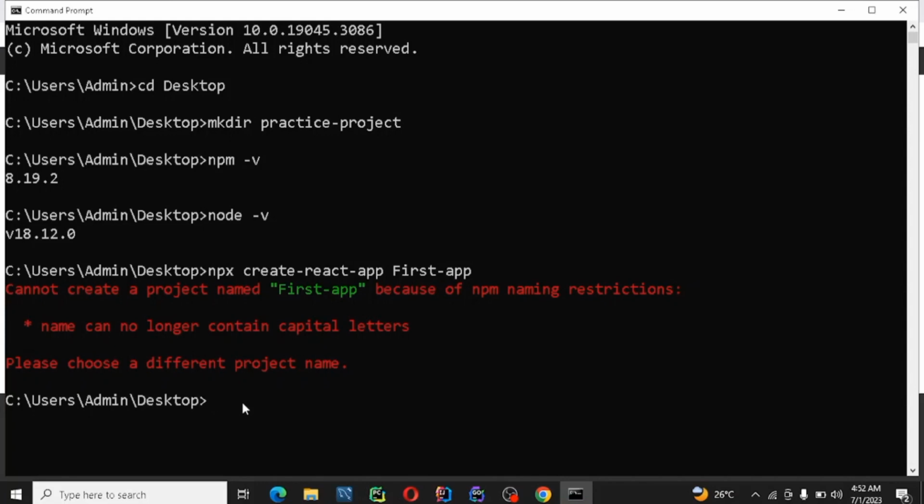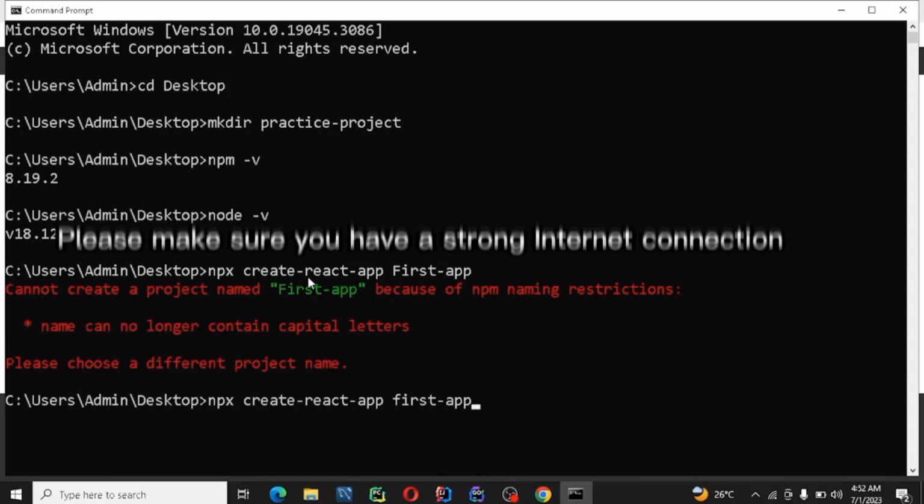So I'll just click the up arrow key and it takes me straight back right here. I'll change this to a small letter f, then click enter. But please, before you click enter, make sure your internet connection is strong. It's very, very important.